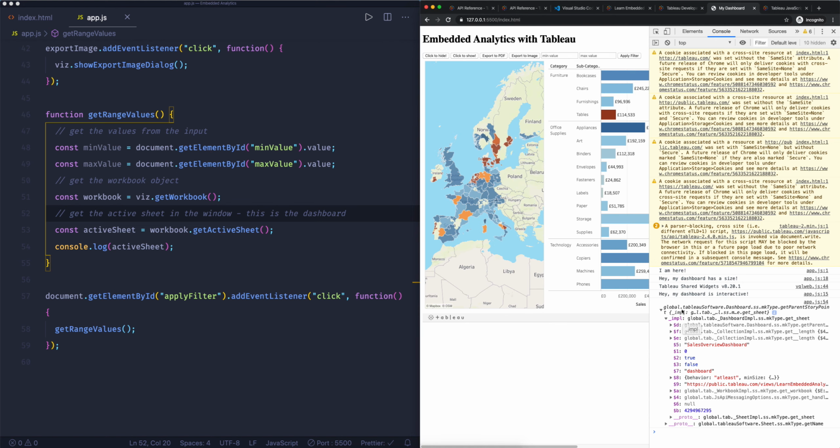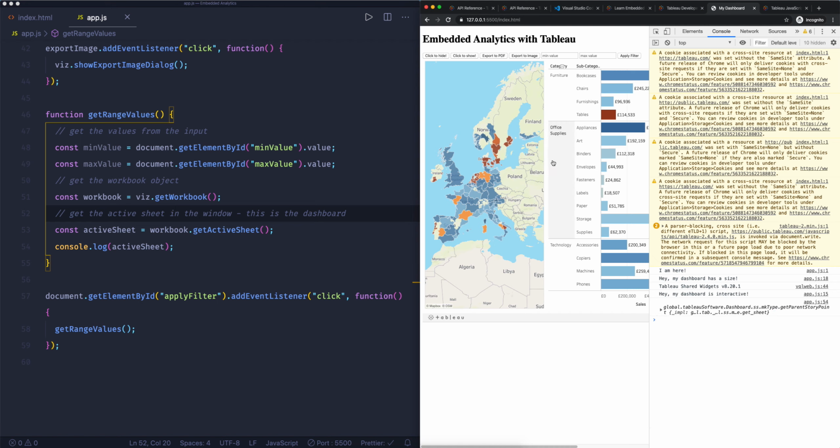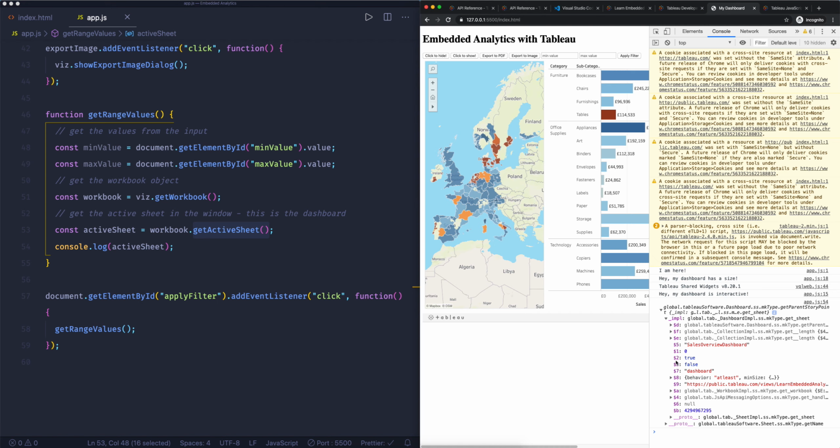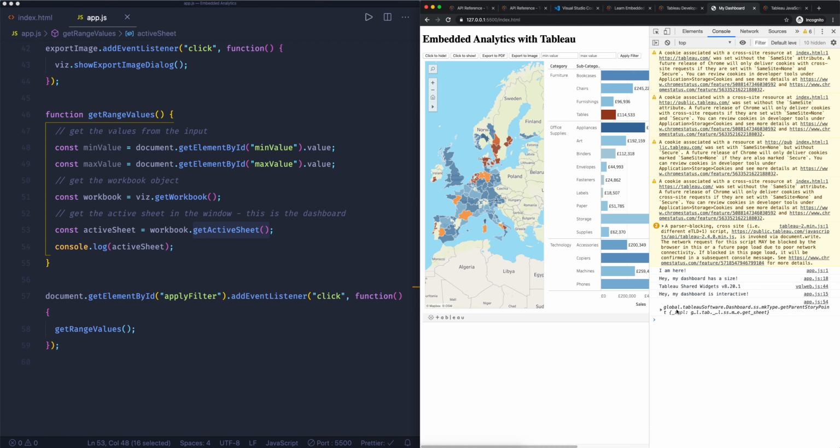You can't really do much with this, because it returns an object, but we can't do much with it directly. So ideally, you follow the documentation and use the methods that Tableau gives you, rather than directly accessing this by using these key values. So we have the active sheet here, and that active sheet is a dashboard.